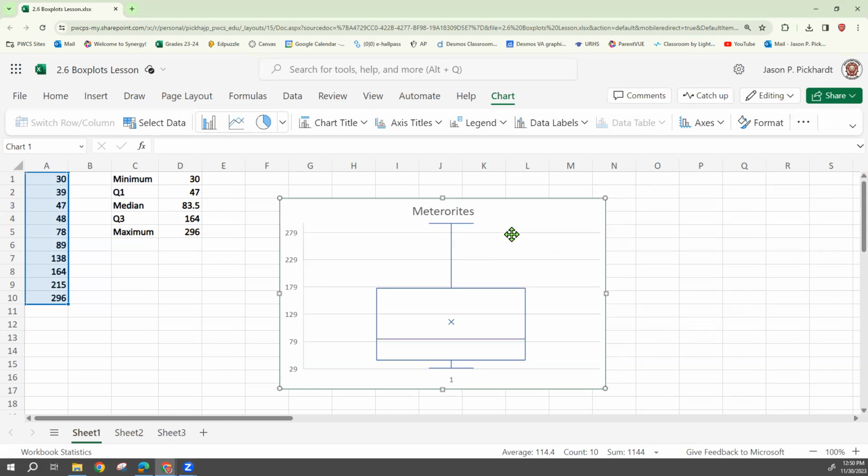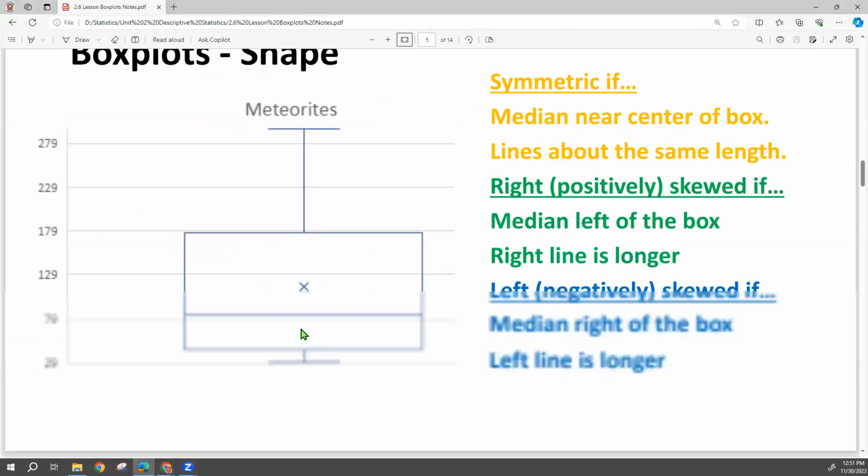And so let me talk about the elements of this. This line up here in the positive direction represents our maximum value. The line down here represents our minimum value. This first line in the box, this lower line in the box, represents Q1. This line in the middle represents the median, and this line represents Q3. So I'm going to go ahead and I have this copied and pasted.